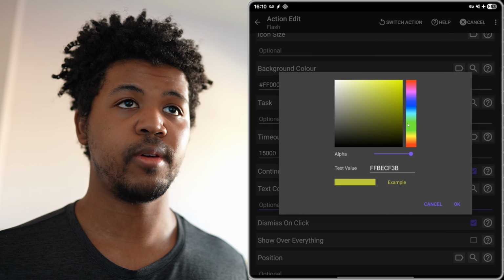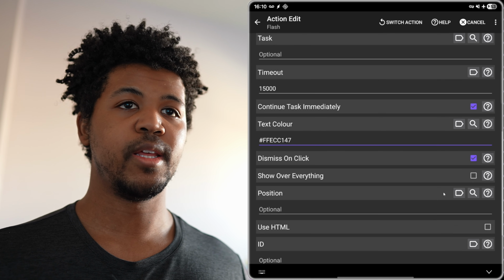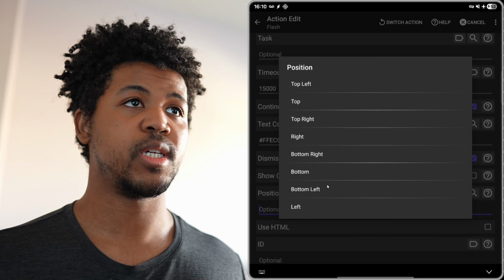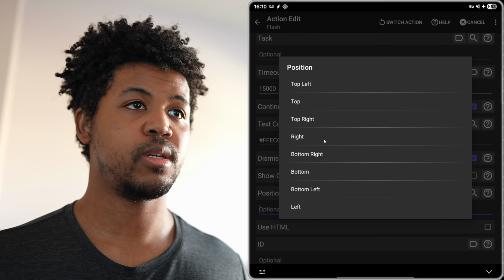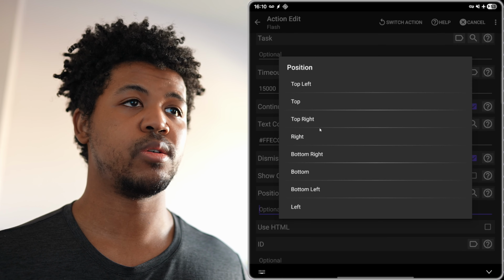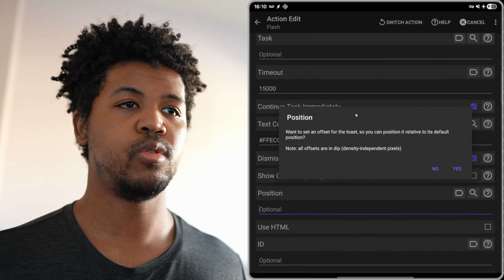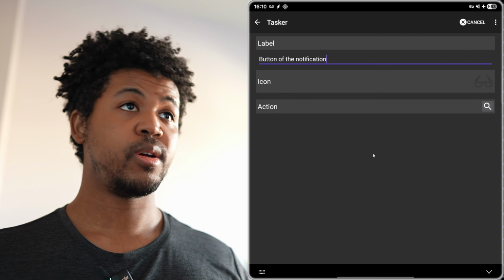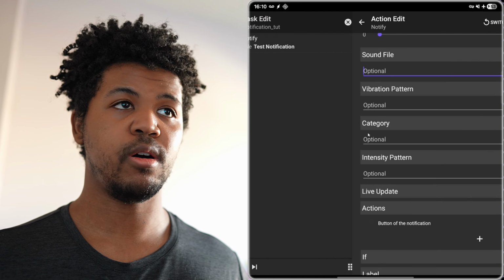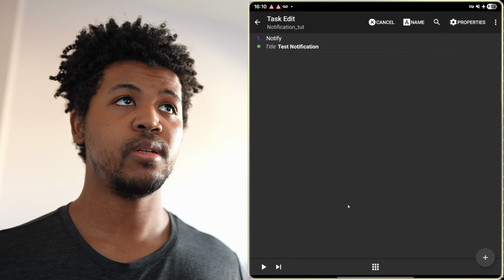So there we go. We're going to give it a nice little orange, because blue light. And then we're going to choose the position we want it to show up. Where's center? Top left, top right, right bottom, whatever. We're going to do it in the top. Cool.